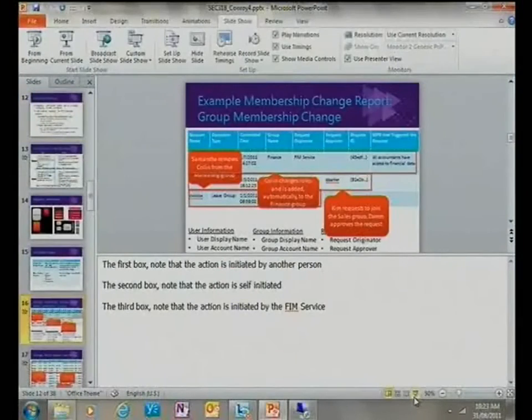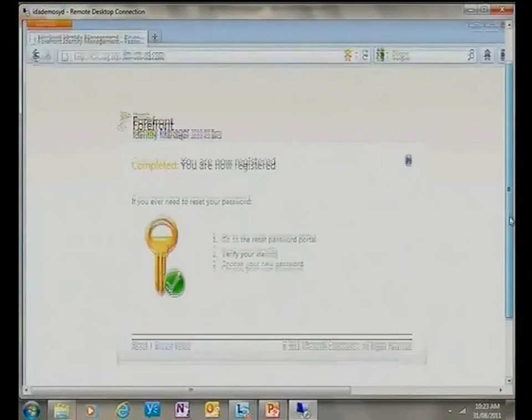Okay, I think the best way is to show you exactly how that works, so I'll jump in and show some of the reporting.